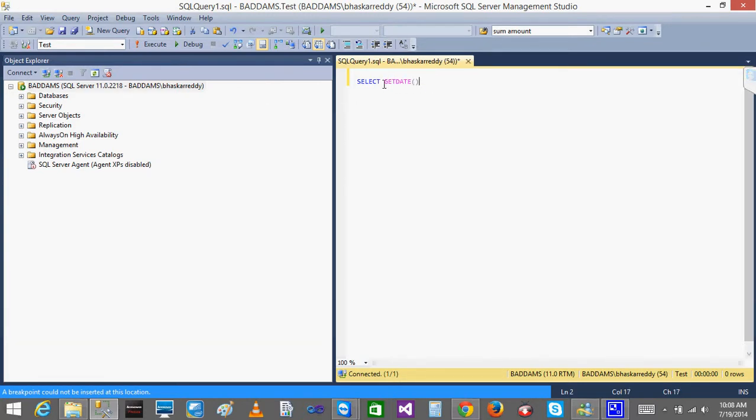basically in SQL Server you can directly use select and call the function to get the result, but in Oracle you can't do it directly. In Oracle there is a default table called dual. In SQL Server you will not have it, but in Oracle you will.